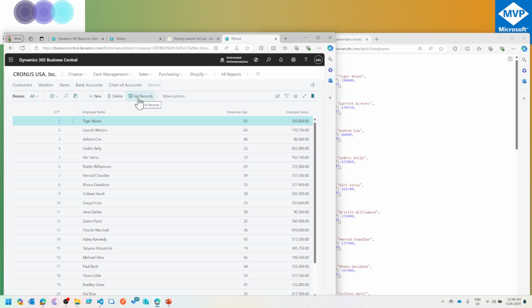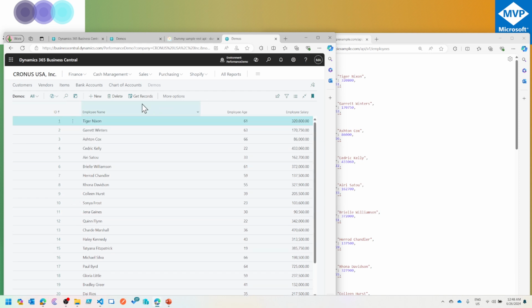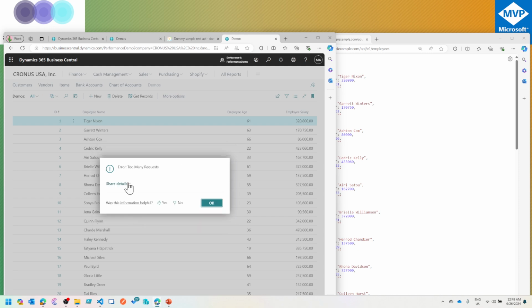Even if you do a get record, nothing will change because we have already added a condition that if my primary key value is already existing, it'll not refetch it. So let's try that. Too many requests. Okay, so something went wrong. Let's figure that out.